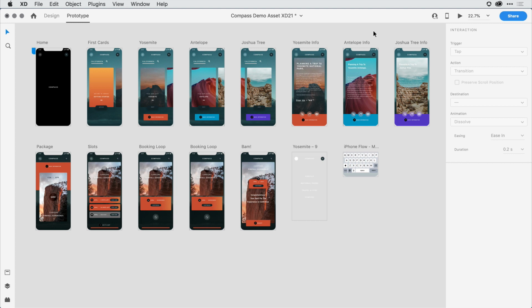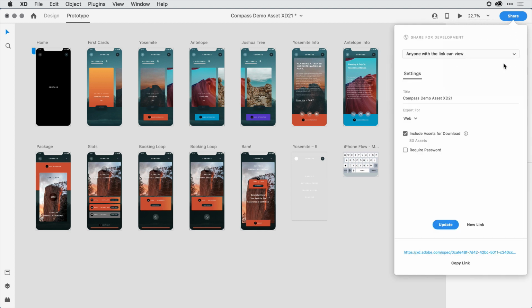I'm here in Adobe XD and I've got a prototype flow that I want to share with my developer. To do that, I click on Share here on the upper right-hand corner and then select Share for Development. I've already gone in and published this to save time a bit, so I'll just come in here towards the link at the bottom and click it to open up the web browser.